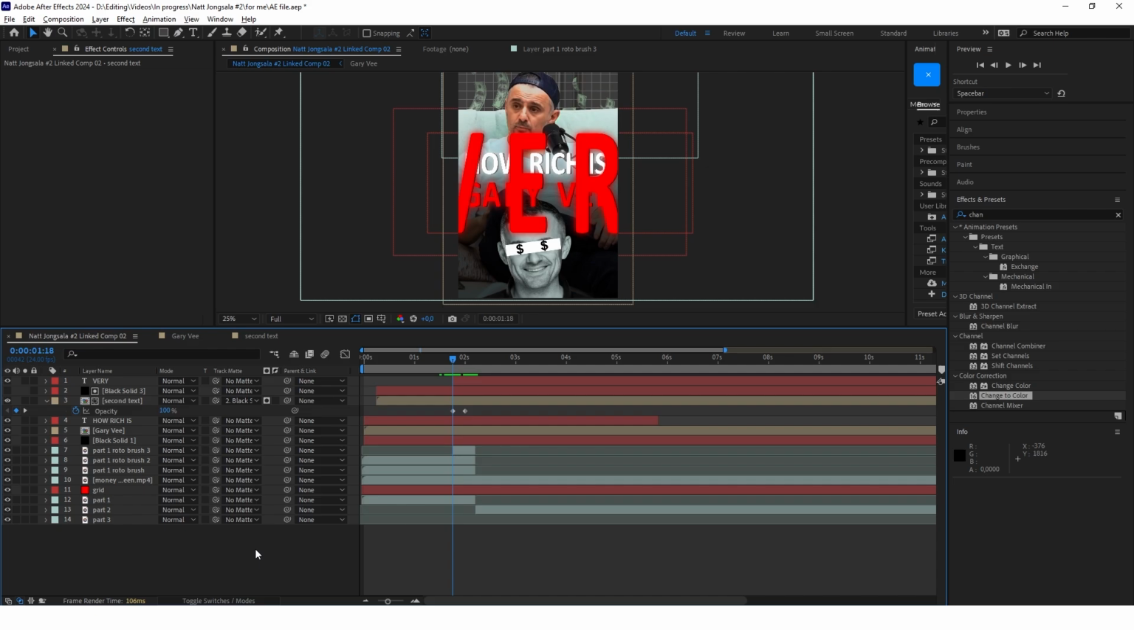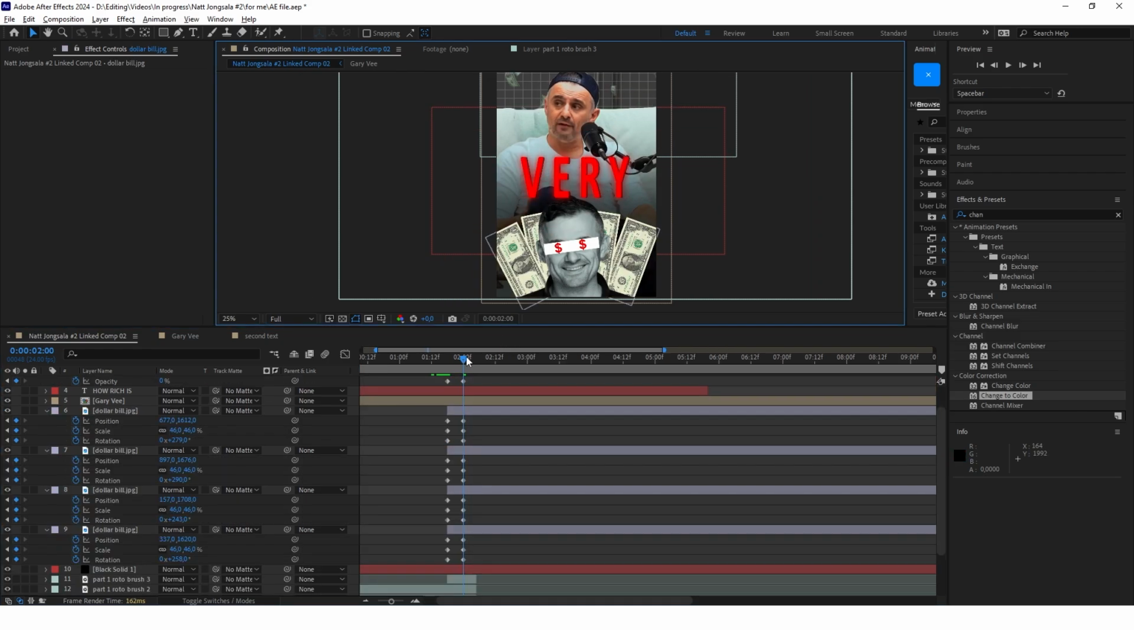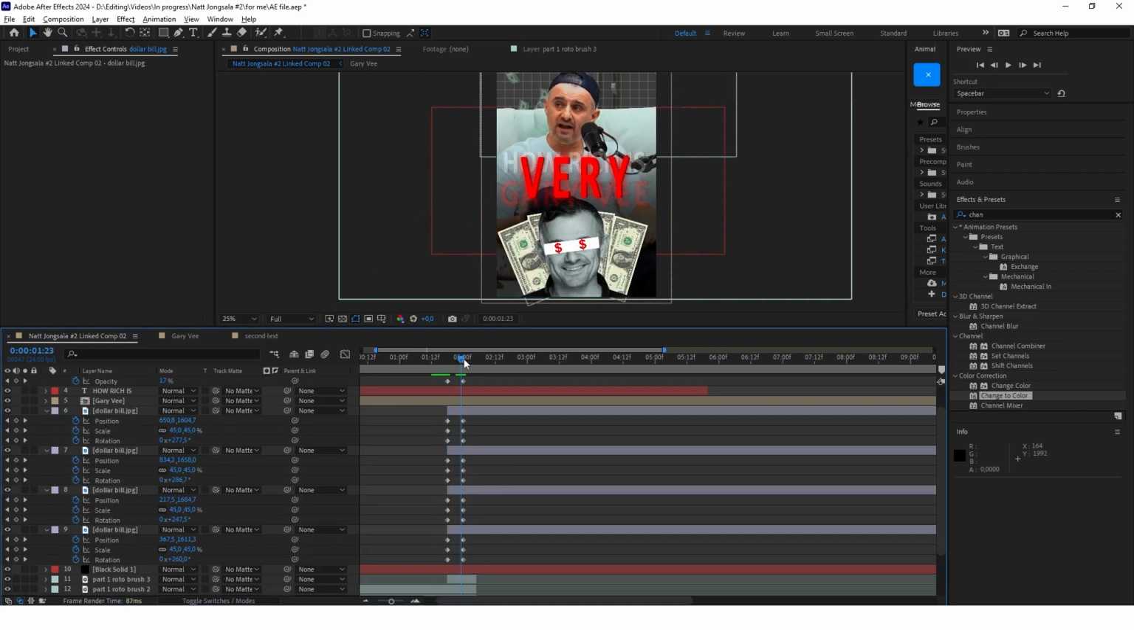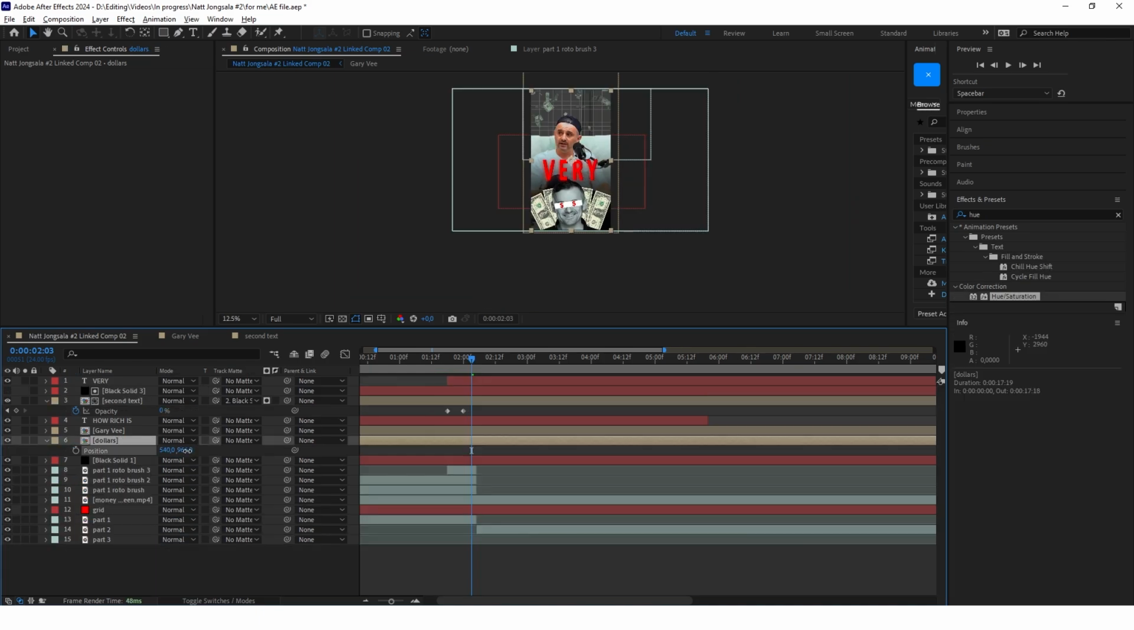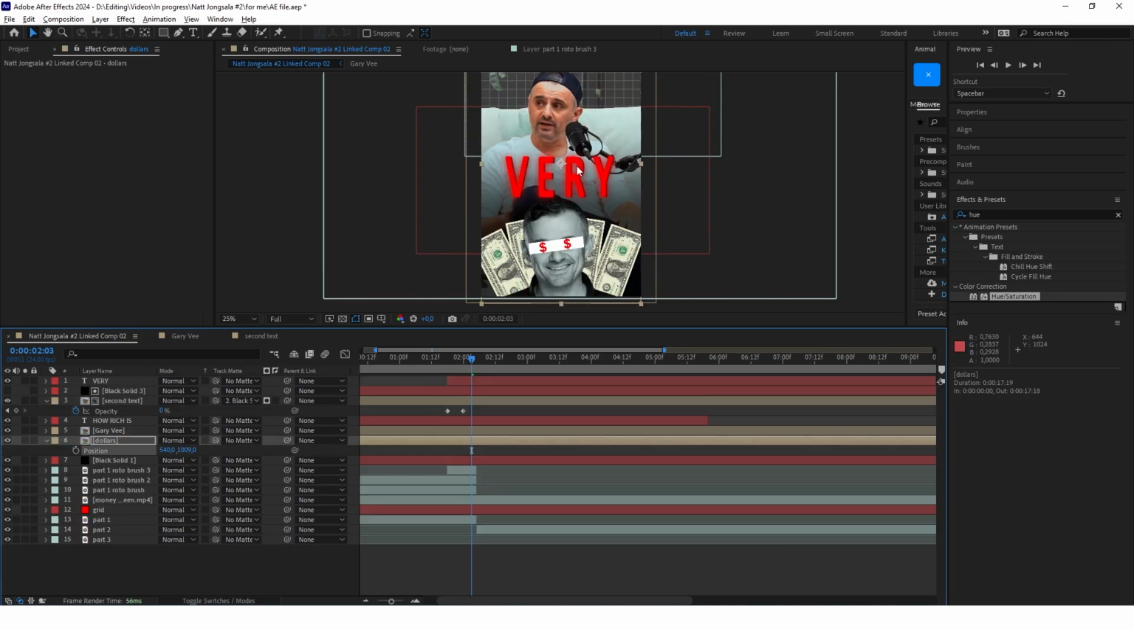You have the dollar bill that I will be using in the asset folder. But this is pretty straightforward. All you have to do is keyframe the scale, rotation and position. So I will be back when I do that. Okay, I think I'm done. Let's see how it looks. I will actually put these dollars a little lower, like that.